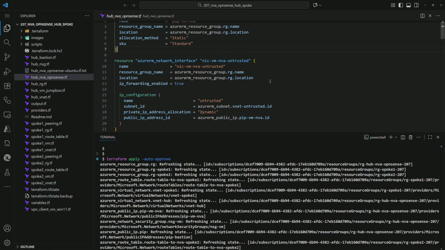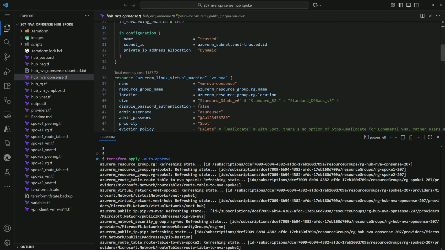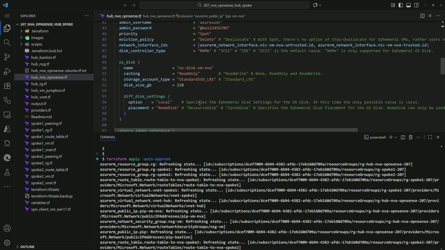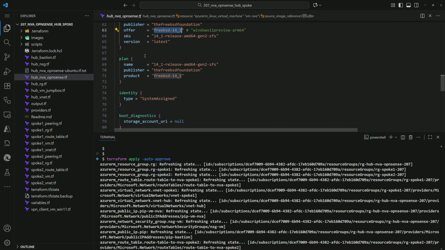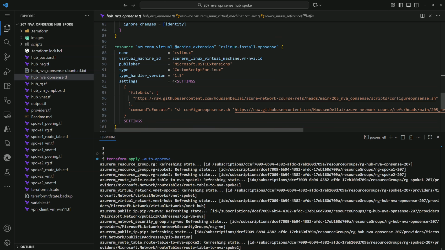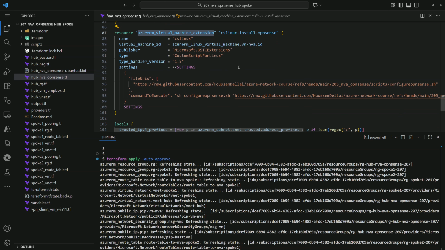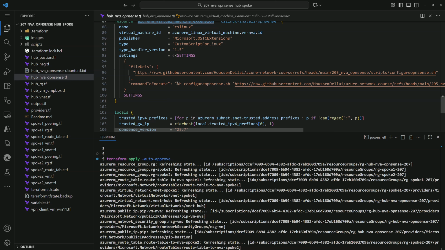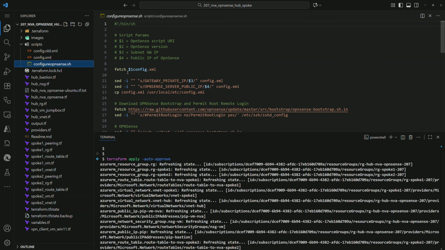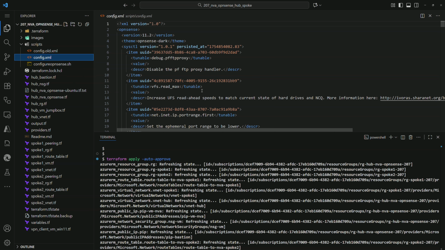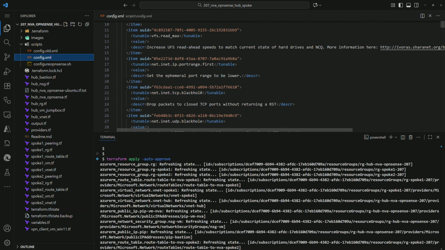Mainly we would have our NVA OpenSense, which will be deployed within the hub virtual network. It will be deployed on FreeBSD OS, through the virtual machine extension, which will run the shell script that is available within the scripts folder, which is this file right here. And it will use the config.xml file that will contain the configuration of the OpenSense.